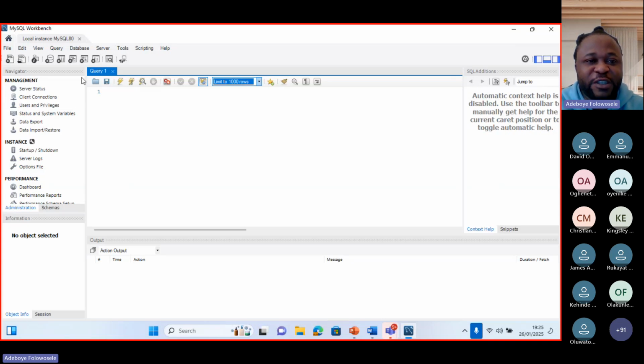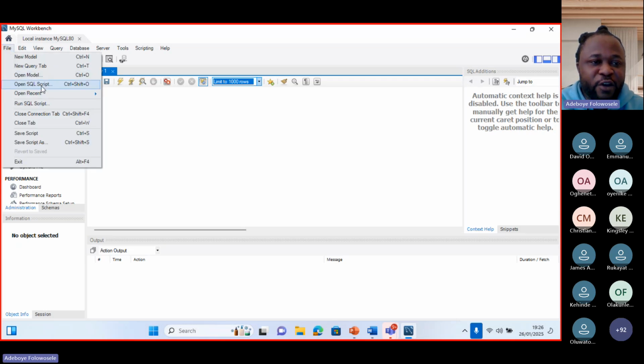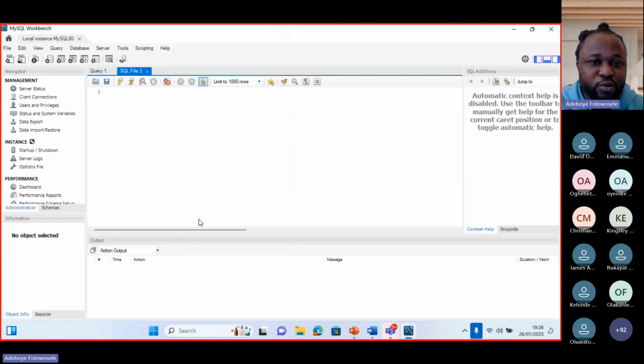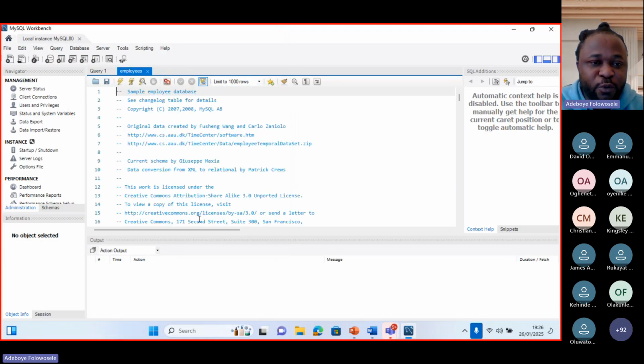So now, when you have finished the extraction and MySQL Workbench has loaded, you need to bring what I told you to download on your system. You need to bring it out here. So you go to File and go to Open SQL Scripts. You need to know where you downloaded the SQL scripts that I sent 2 days ago, if you're on the WhatsApp group. So this is the SQL script, which is employees. So click on it, then click on Open. This will open the SQL scripts.